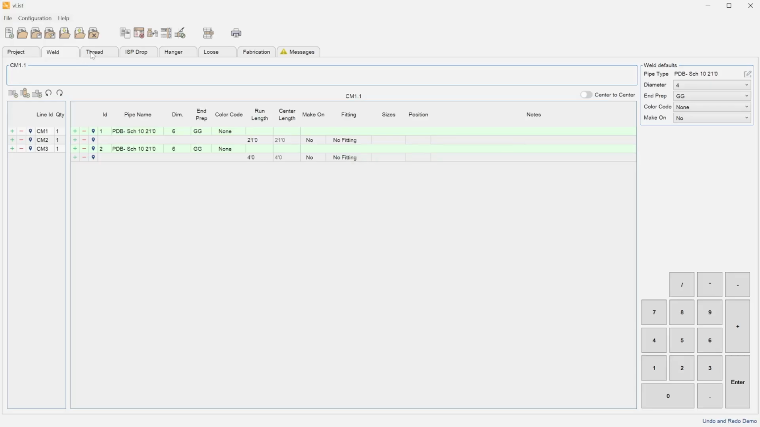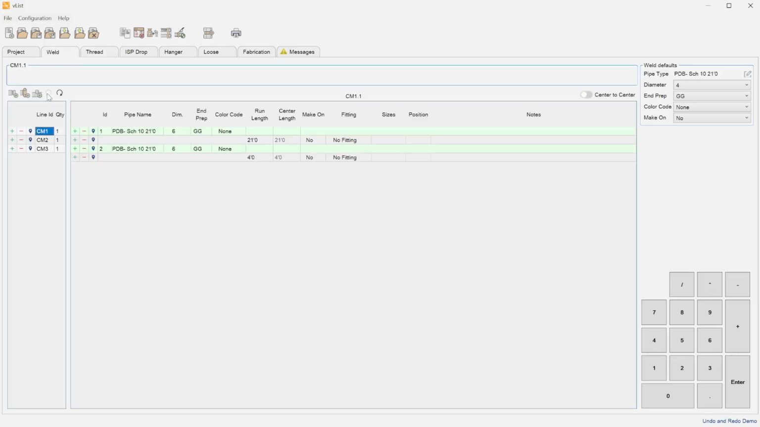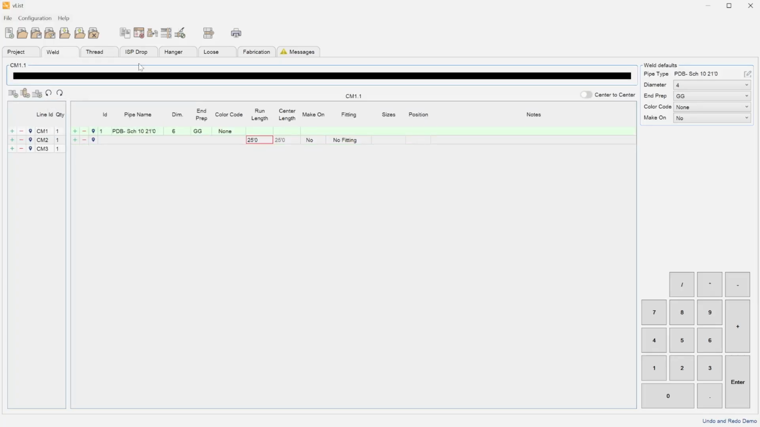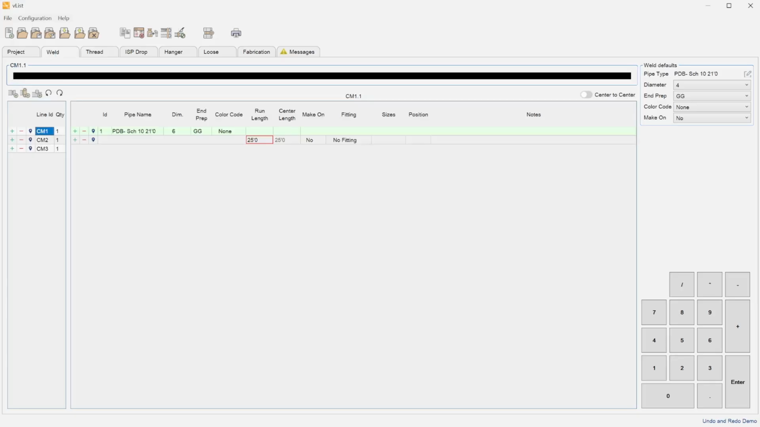If we now switch over to the Thread tab, undo makes no difference on the split pipe. If we return to the Weld tab and select undo, the pipe split has now been undone. With that, you should now have a basic grasp of the undo and redo functions in vList.